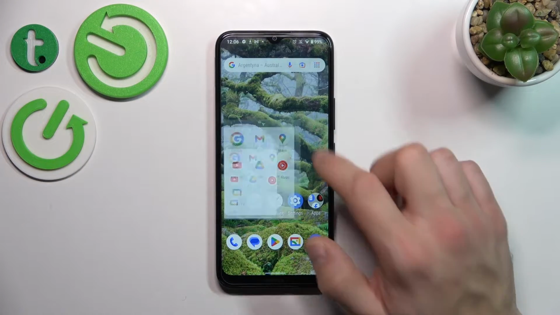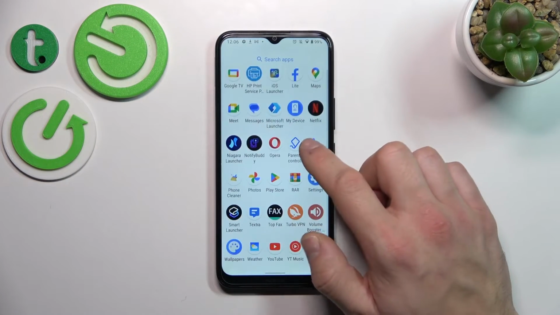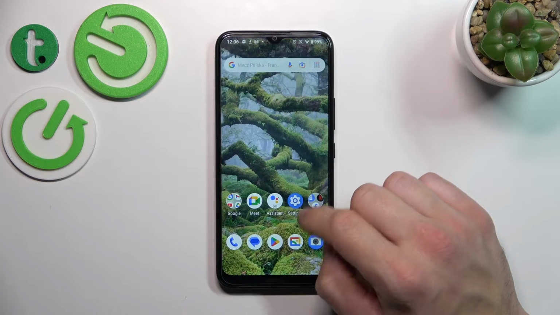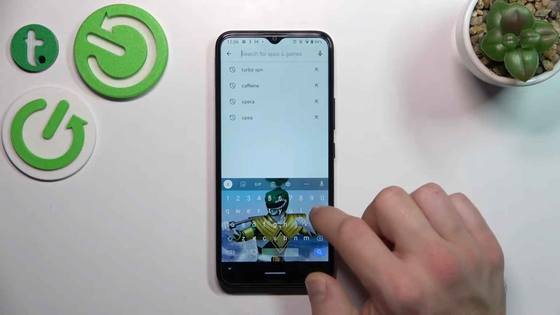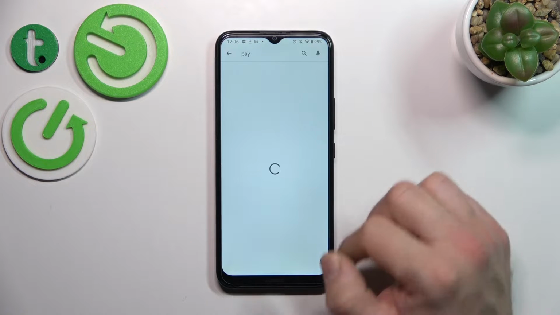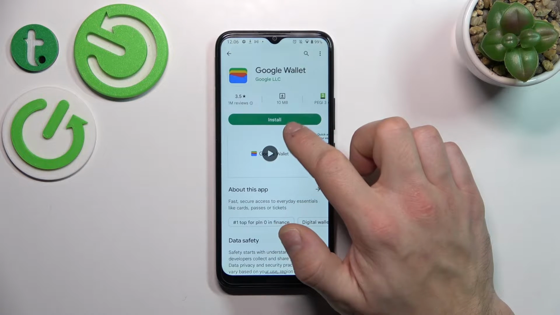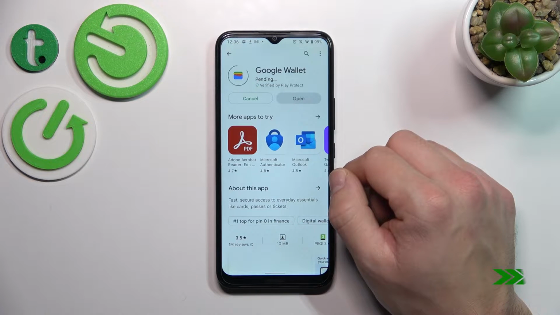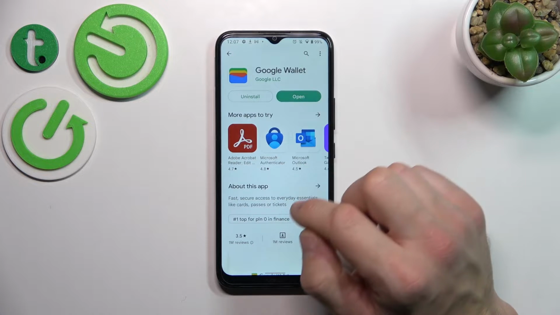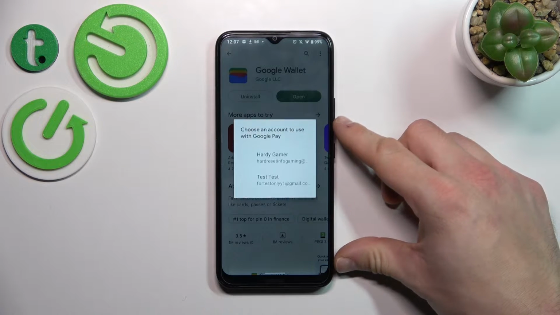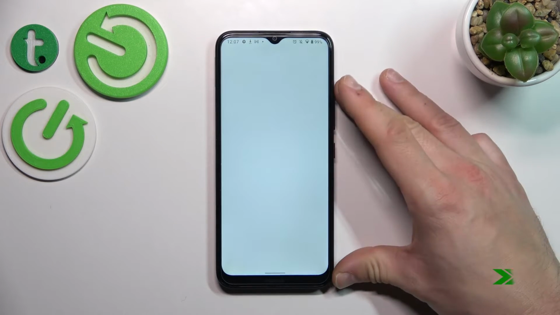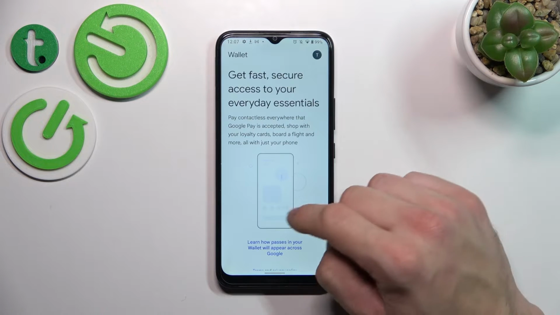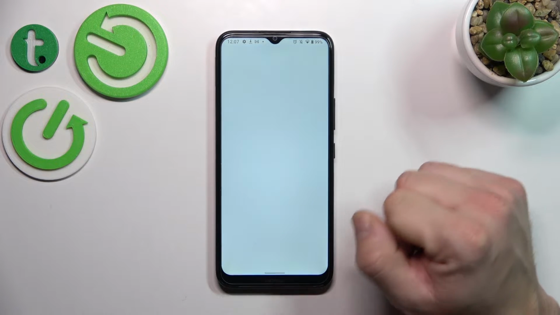In the beginning, let's enter Google Pay, and if you don't have it installed, go to Play Store, search for Google Pay, download this app, now open it, select Account, and now enter View Wallet.